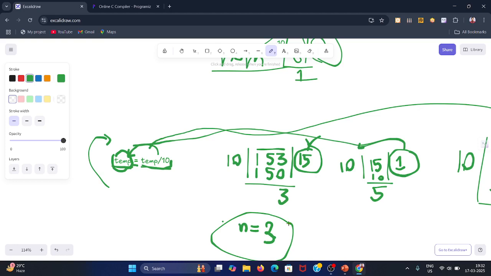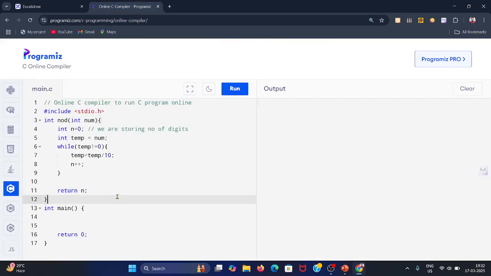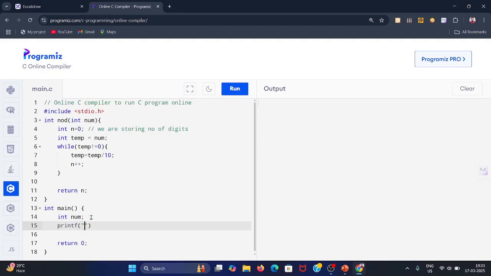Similarly, you can try running with another number. Okay, now let's complete this program and try passing different types of numbers, and extract the number of digits from them. For now, let's say there is a number variable here. We will take the input of a number and return the number of digits in that number to the user.